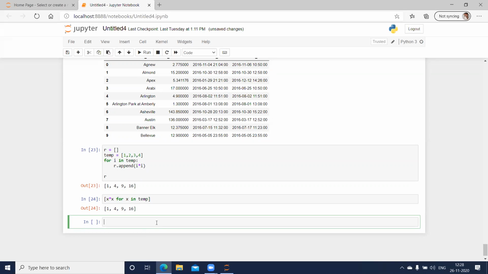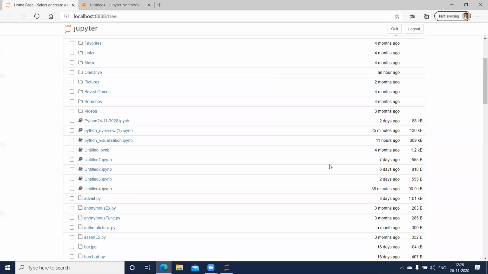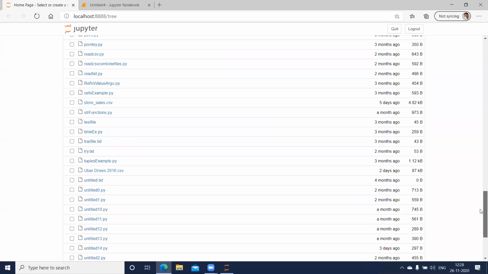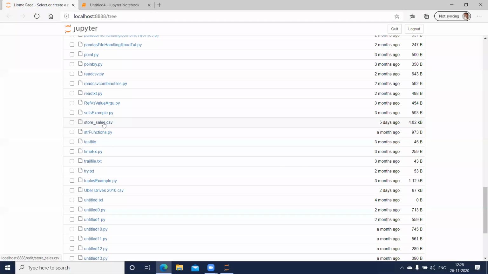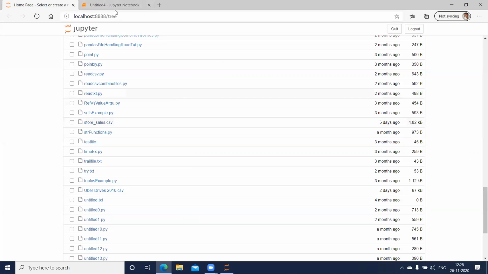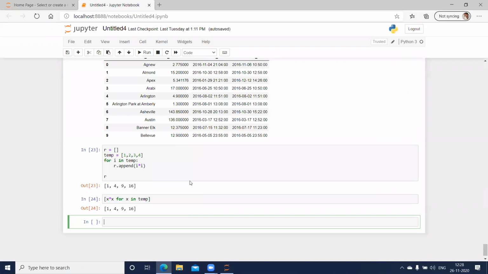Let us go ahead, and this time I'll access some different CSV files. For that, I need to go to my home page. Let me check whether I have this file called store sales. Yes. I'll be using this file now. This file has store ID, city, months from Jan to December, and the sales figures. These are my sales figures as per the city and as per the store ID. So let us go ahead and open this file first.